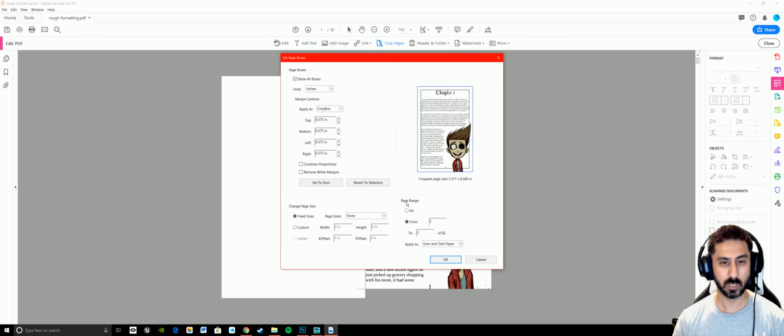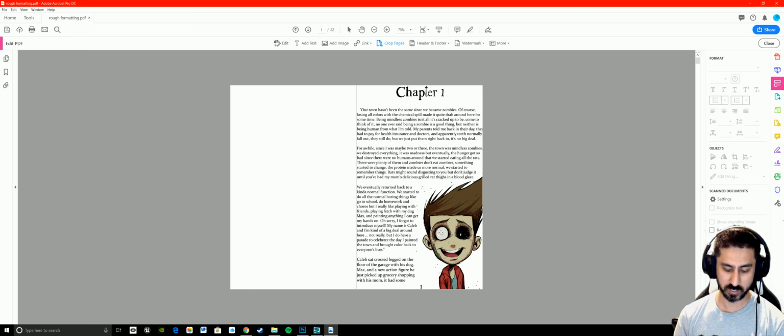I want to not just do it for this page though. I want to do it for every page. So page range here, and I could be specific. I could say page 2 to page 6, right? But we want to do all of them. I'm going to go through, press OK.